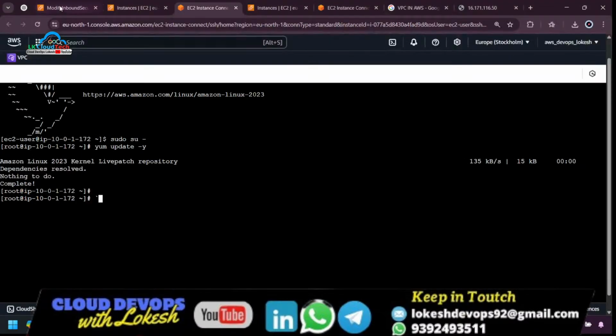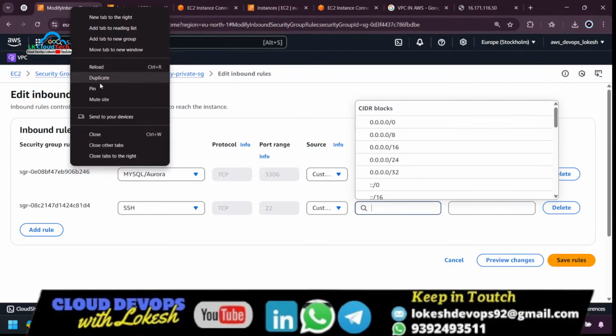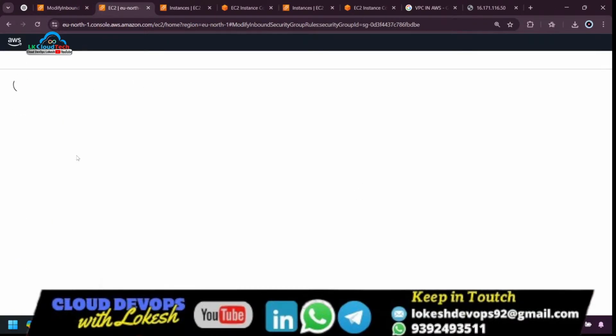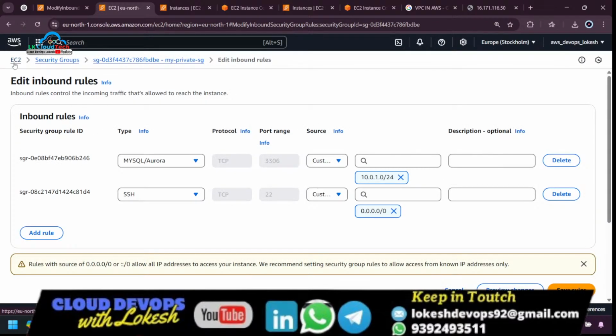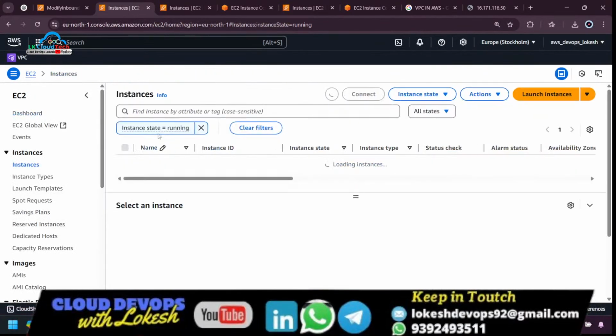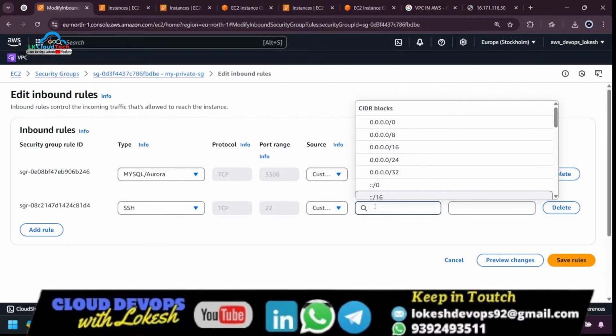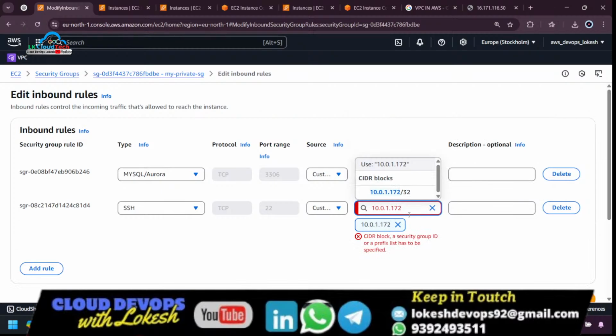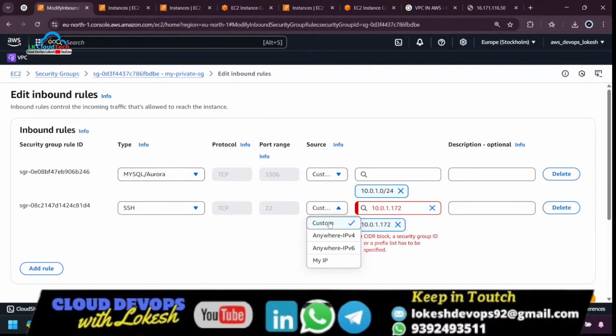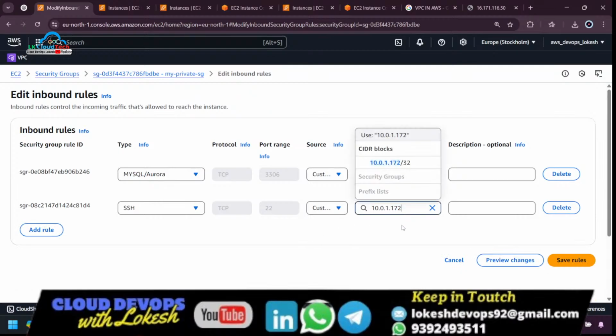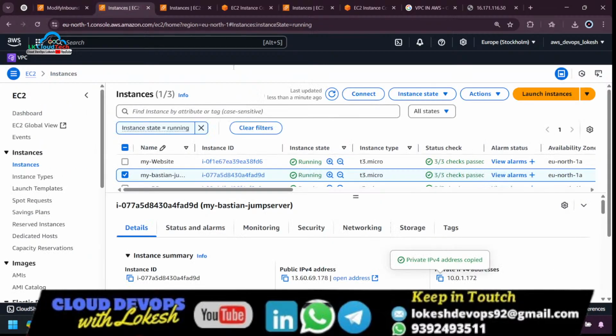So right now what I'm trying to do is I will take a duplicate. EC2 instance, go to your bastion. This is your bastion. Here is the private IP. Copy this private IP and paste here, right? SSH. Under SSH, you see, got it right? 10.0.1.72. What is it related to? This is the private IP which is related to Bastion.